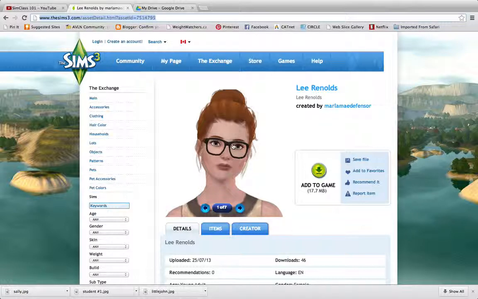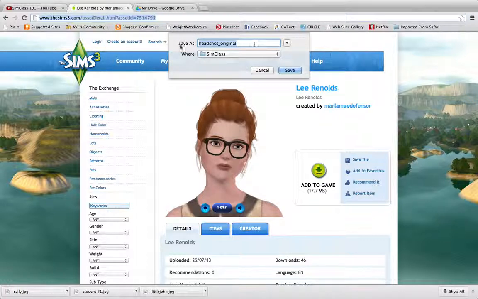So the idea is that we need to print these pictures so that the students can have them up on their section of the bulletin board. And the easiest way to do that is just to right-click and save image as. All right, you're going to save that image wherever you want to do it.